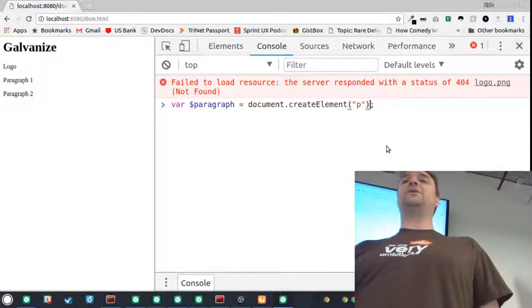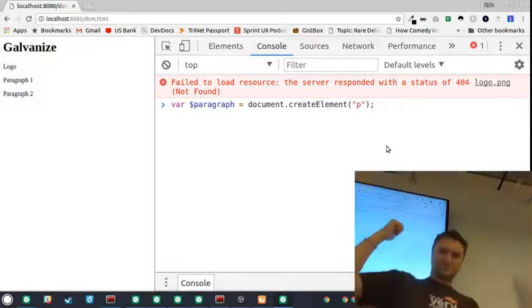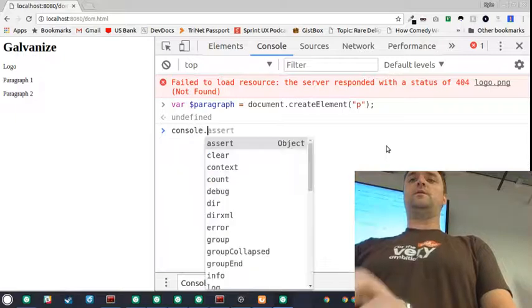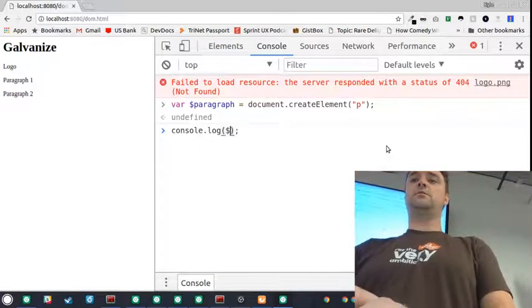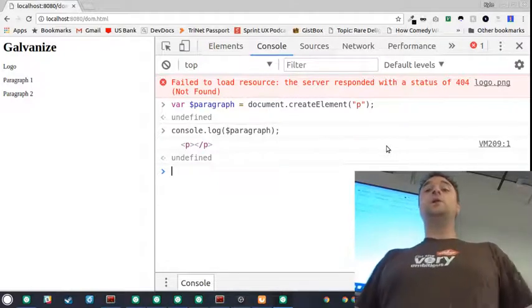The DOM cares not about your semantics. So I make a P tag. Cool. And now if I console log paragraph, I get a P tag. Nothing in it though.